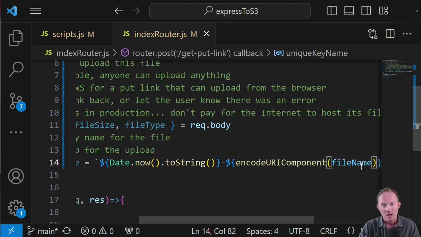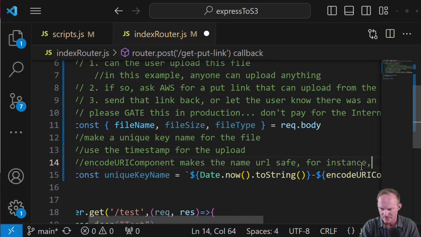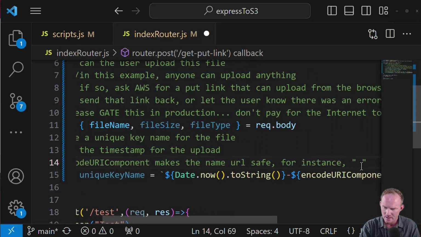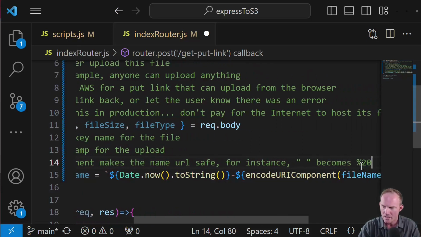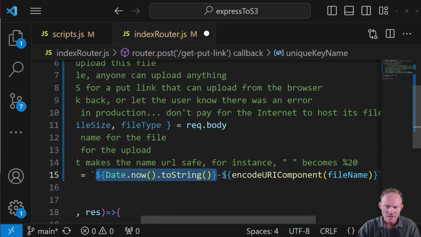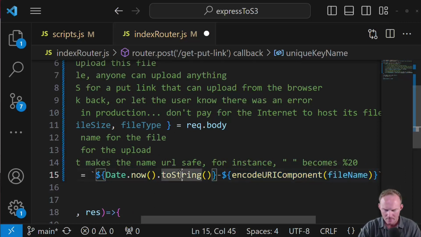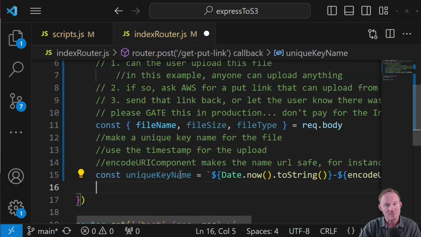So we are taking the file name that was sent to us from the browser, and we're going to encode it. The reason for this, and I'll make that note here, is that encodeURI makes the name URL safe. We don't want spaces in it, okay? So for instance, the space character becomes %20. So we need to do this in order to guarantee that the key is valid and it's going to be easy to work with in the browser. The date is on the front so that the .jpg comes at the end. However you want to do this is just fine. The point is we have a unique key name for this particular file now.